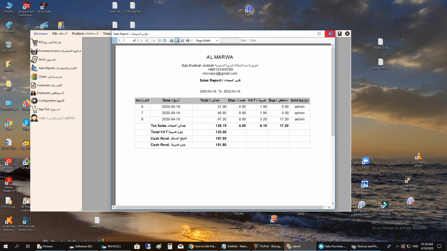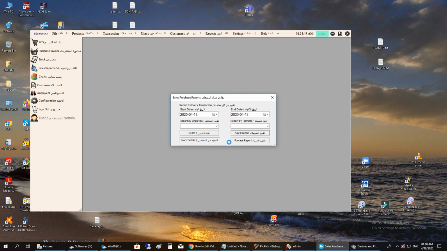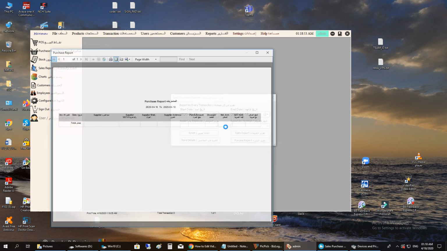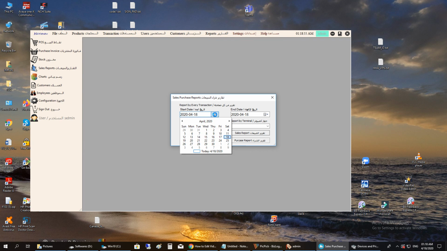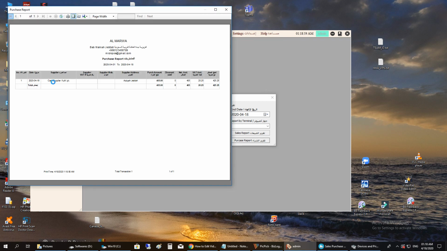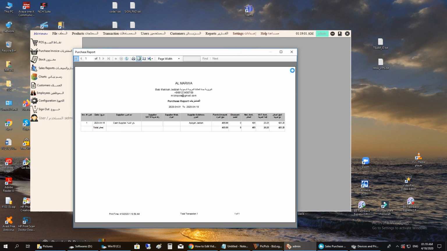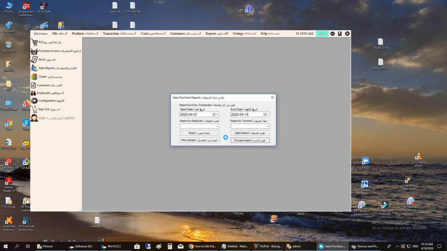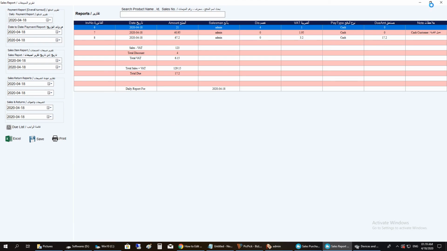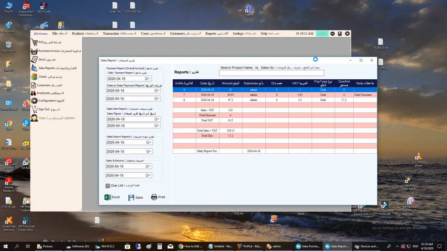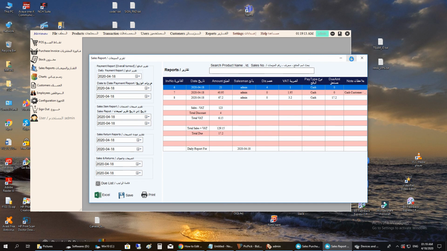Let me go to other options, and this is the purchase report. Of course we do not have purchases on that date, and if I go back to that date and check the purchase report, there is one item which I have already purchased. We will go into purchases and I'll show you in detail. Let us click the more button. Here are all the other different reports for you. Let's see how it works.